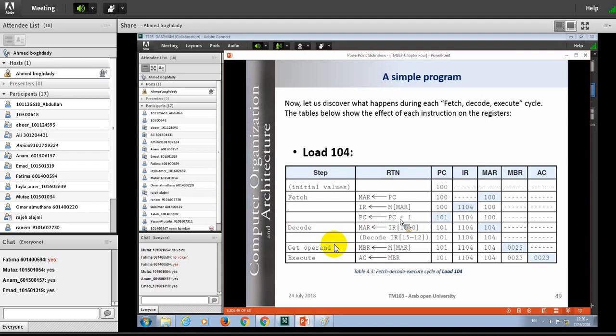Clear? No need to memorize it, just understand that 104 is the address. The memory address register will hold the address. The memory buffer register holds the data, always from the memory buffer register to the accumulator. Do you have any question about this?